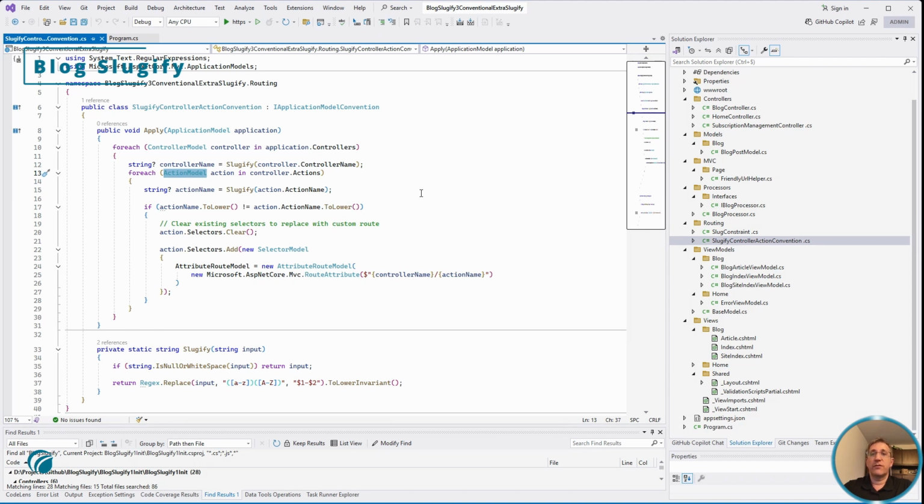However, specifically for our blog controller, in essence, we have one controller, which is our blog controller. We have one method, which is the article method, and that's it. And then all our URLs are custom built. However, this IApplicationModelConvention Apply is only applied at startup, only once.